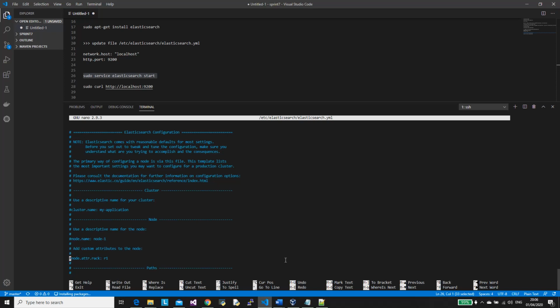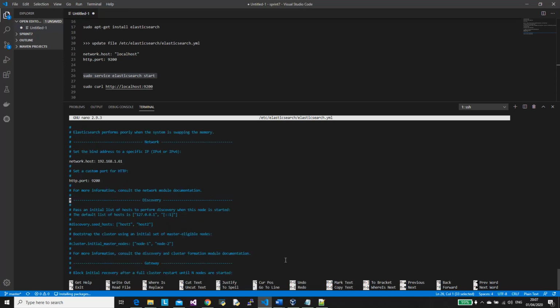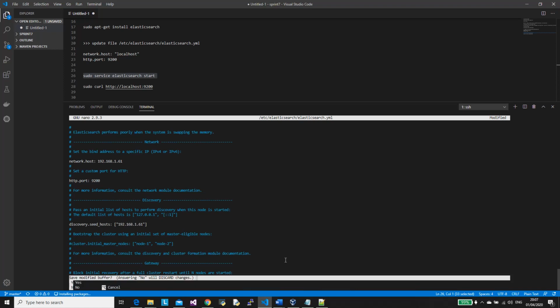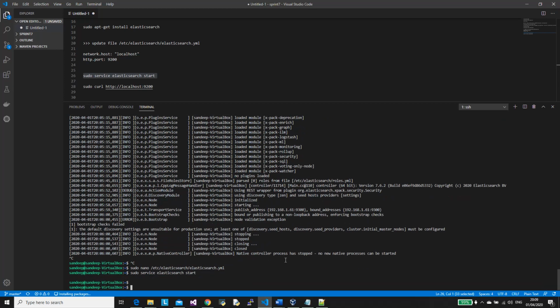Let's try to figure out where these settings are. I'll just say 192.168. I believe this should be enough. Let's see, one second. Okay, so it seems to be up. Let's verify using our curl command.